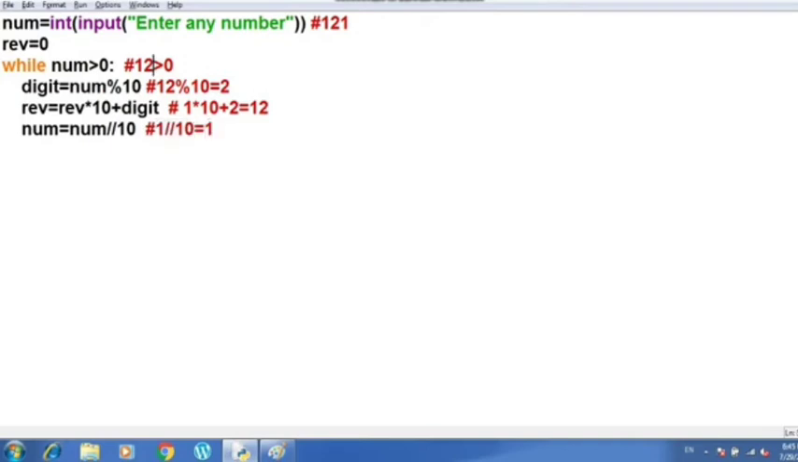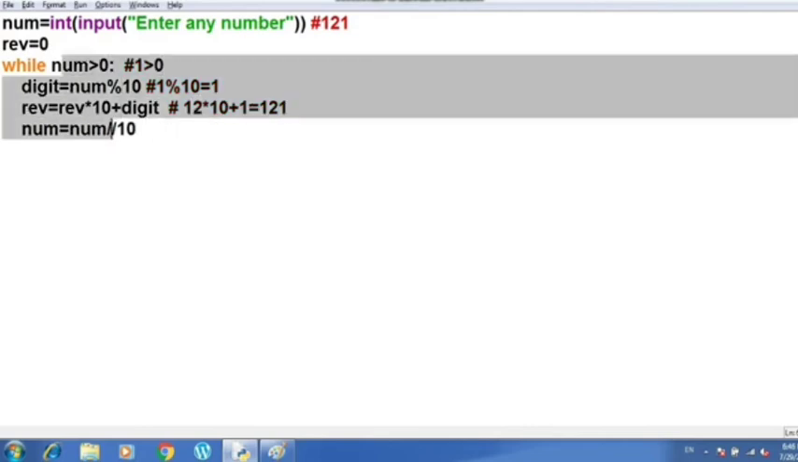Now this loop will again not become false, because the condition is true: 1 is greater than 0. So now 1 mod 10 equals 1. Now reverse is equal to reverse into 10 plus digit. So reverse was 12, into 10 plus 1, so it will be 121. Now here we don't have anything left, so the condition is fulfilled and it will come out of the loop.